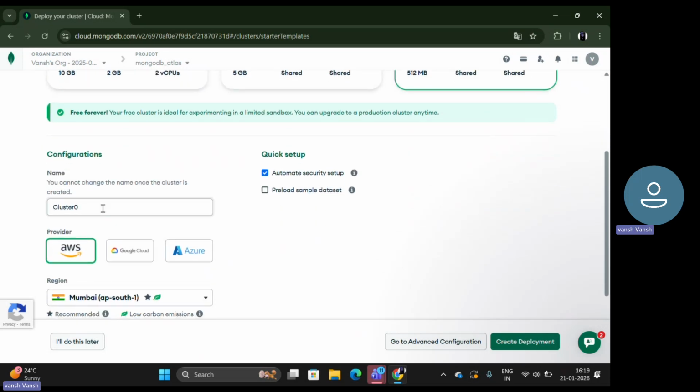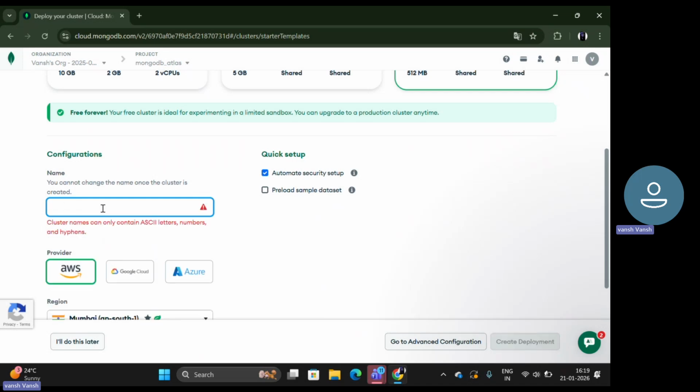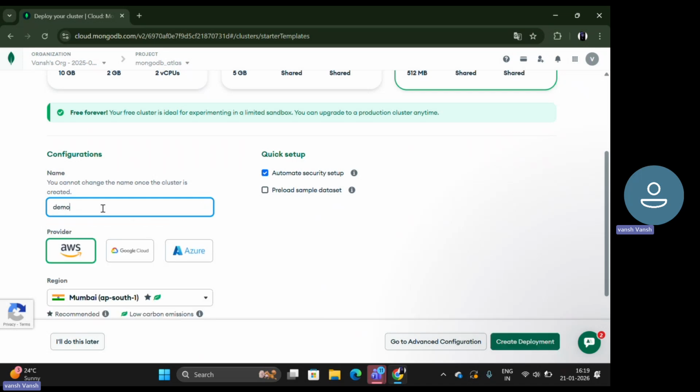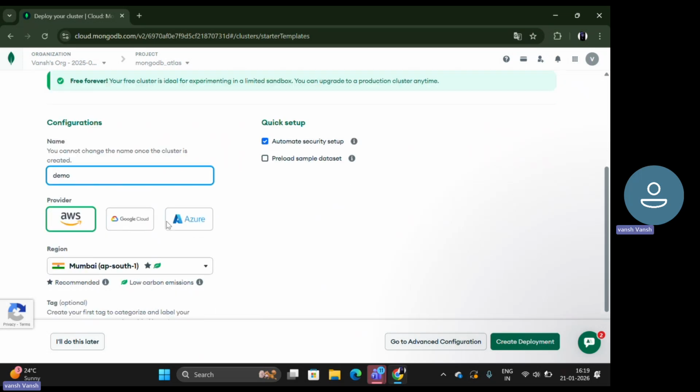Now you can name a cluster according to you. So here cluster 0 is there. I can change it up to my use, like demo. Suppose I want my cluster name to be demo. So I have given it a name demo.